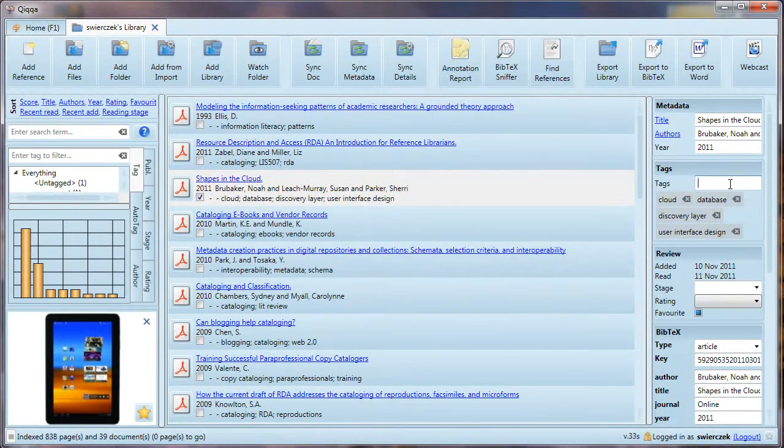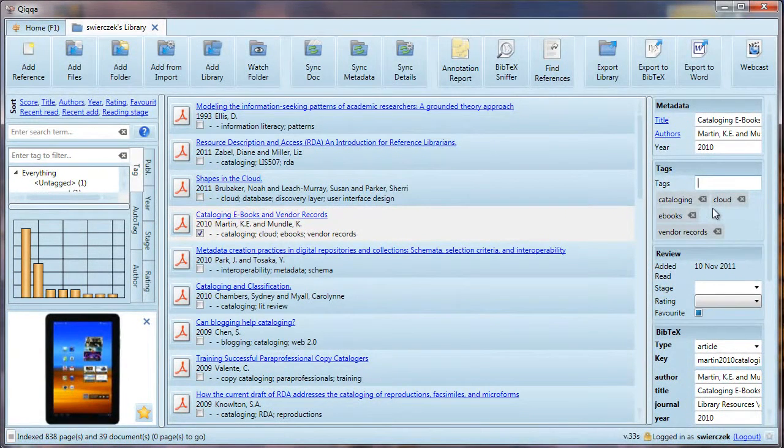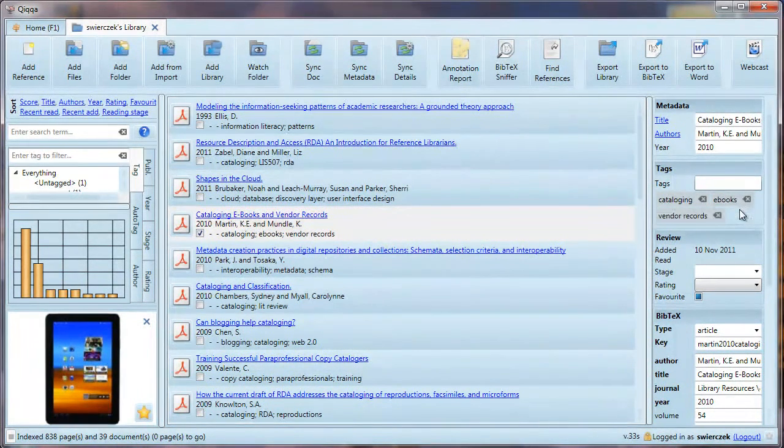Notice that if you apply the same tag to another item, the tag will appear in a drop-down list, which helps remind you which tags you've used before. Note, too, that each tag has a little X at the end of it. If you don't want that tag on that item any longer, just click the X at the end of the tag and it will be deleted from that item.